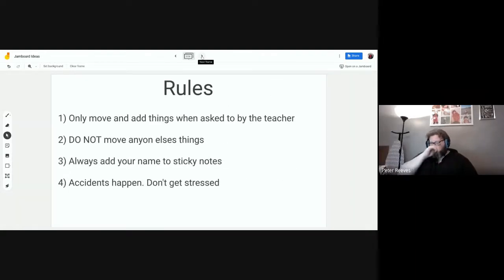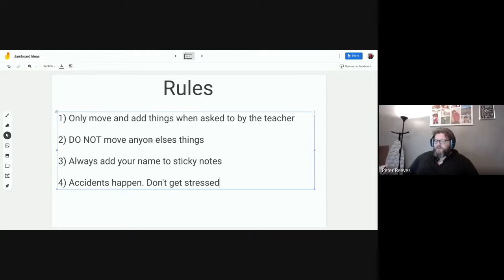The first thing that I do is set up rules with the class, and I have these on all of my presentations. Only move and add things when asked to by a teacher. Do not move anyone else's things. Always add your name to sticky notes, and accidents happen, don't get stressed. I can share this blank deck out with everyone, so you can use this as a basis for other things if you wanted to. So these are in here.